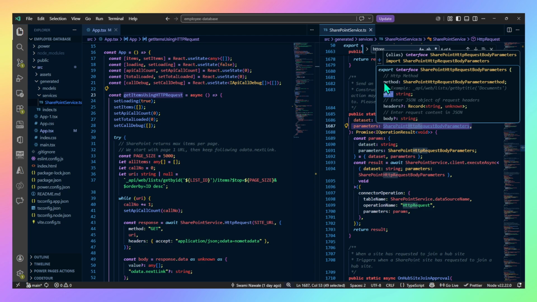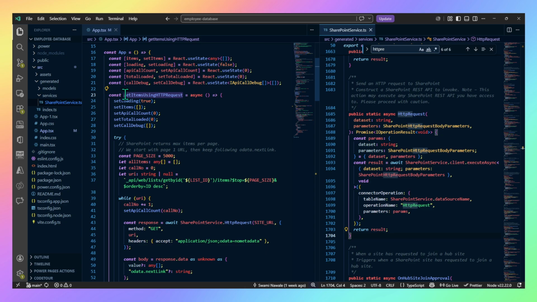So in this case, we only require three parameters: the method, URI, and headers. As this is a get request, we will not be passing any body. Okay. So here I have written a function. You can completely ignore this part. This is just for debugging purposes.